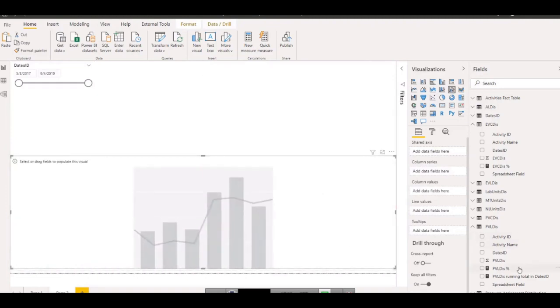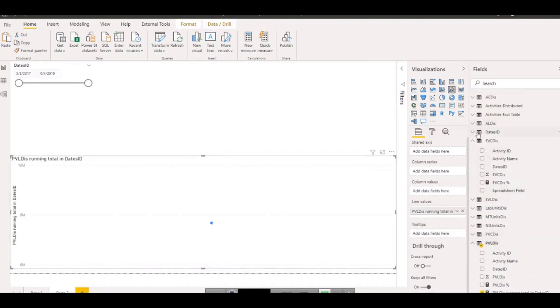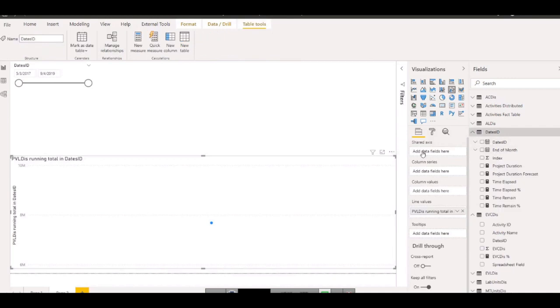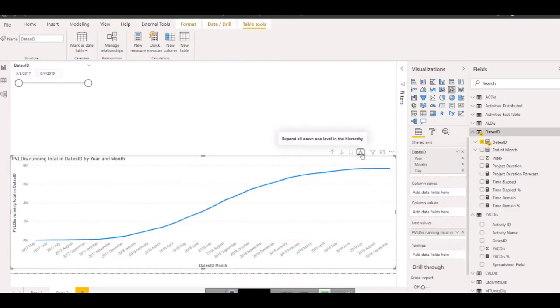How I want to check the value, so I will bring them into the line. Okay, and let's say what is the time is this, and I will bring that into the axis. So once it is in axis, it will make an S curve for me. You see, now the S curve is coming properly. So that was a quick way to generate the S curve.